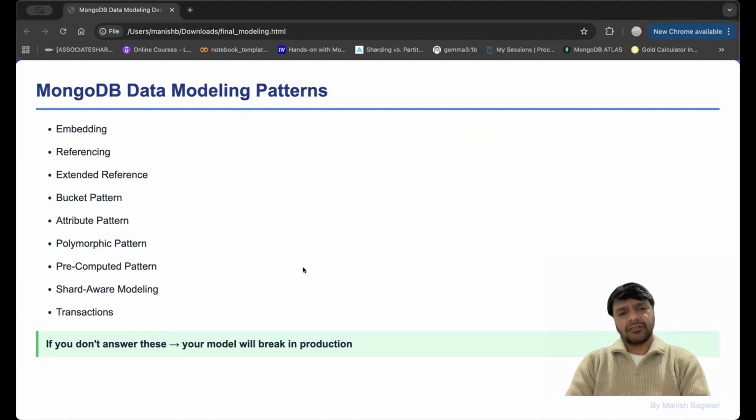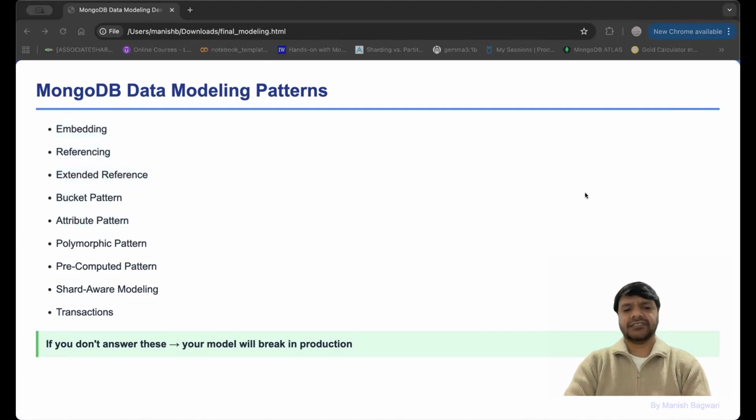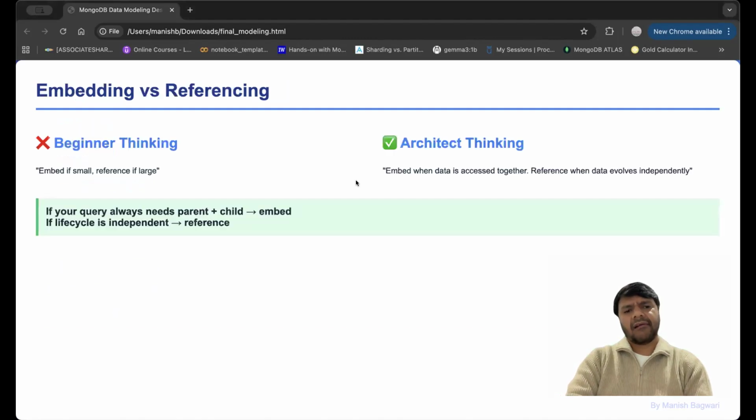So we will be covering MongoDB data modeling. There are the following patterns of MongoDB data modeling. I will be creating two parts for covering these modeling patterns. In this video, we will be covering these five patterns today. So let's start.